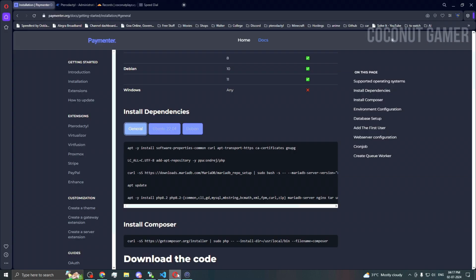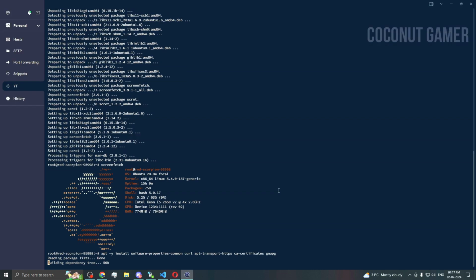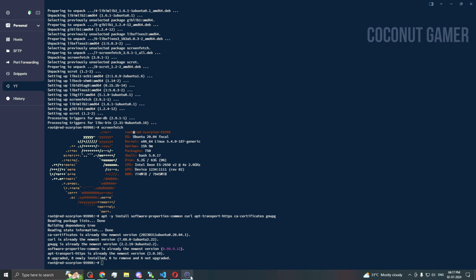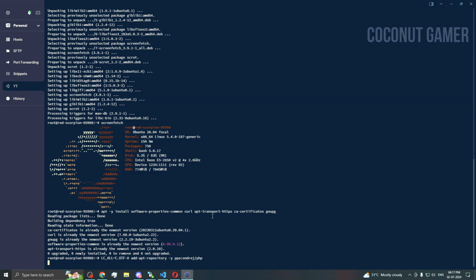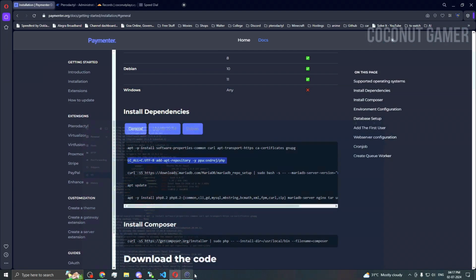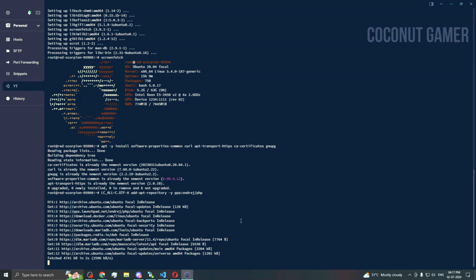So now we'll begin with the installation. We'll copy one by one all those commands. We are using the general one, so that everyone can use it, and we'll do the installation one by one. Then this command for MariaDB.